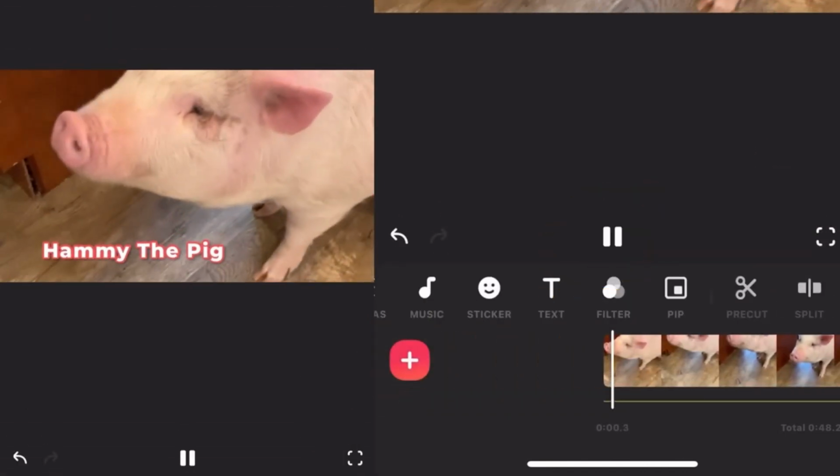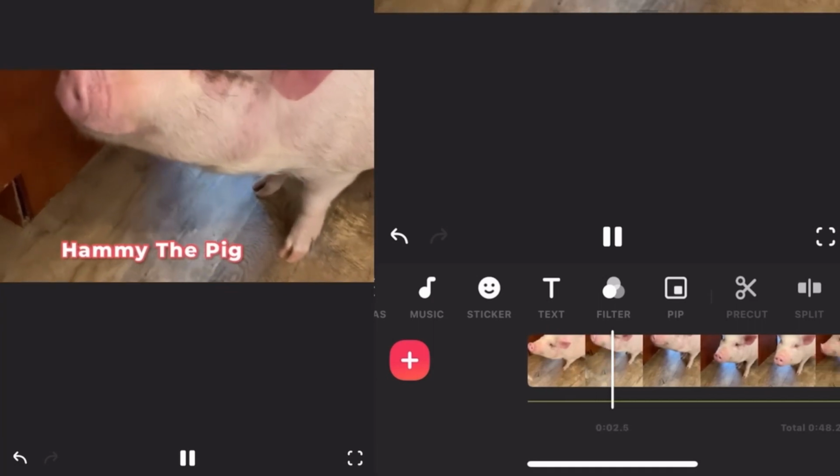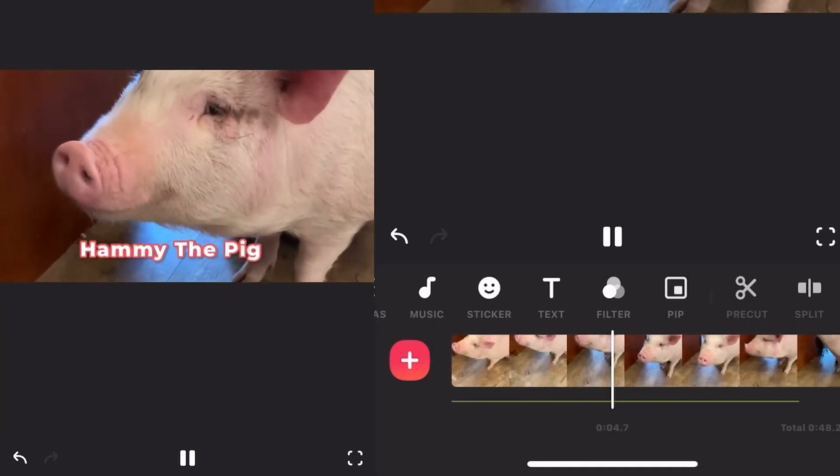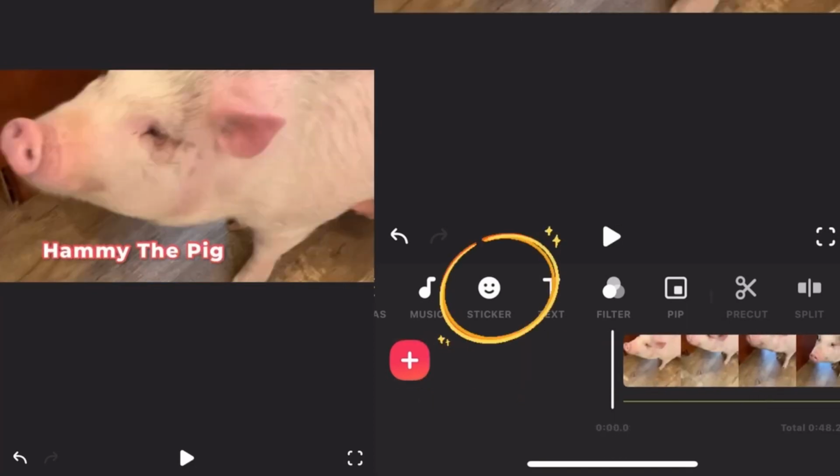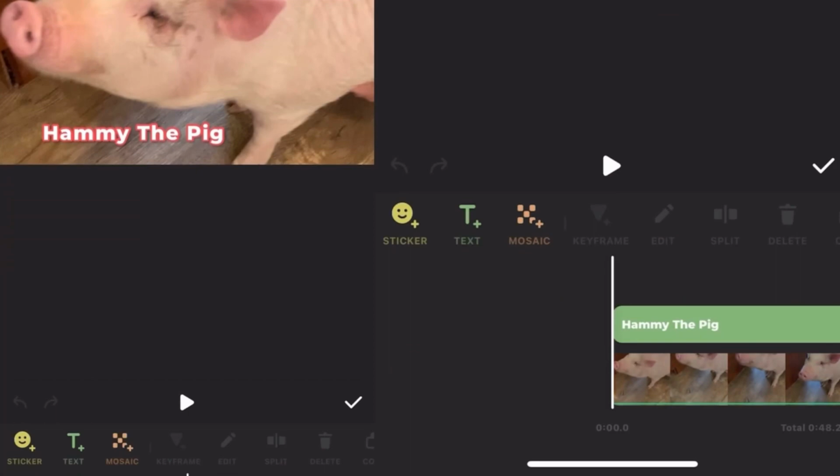Okay, now we'll play it back, and you can see the words are moving across the screen. That is Keystone. Keystone is moving anything across the screen. Could be text, stickers, pictures, even other videos, as you'll see in a minute.